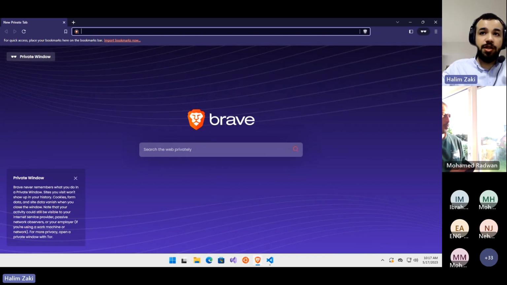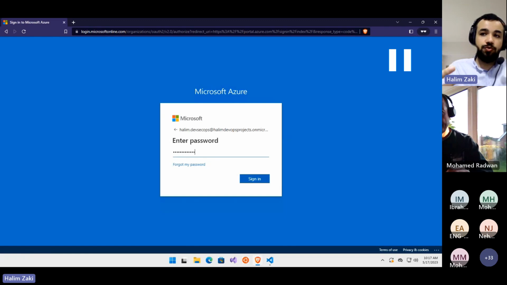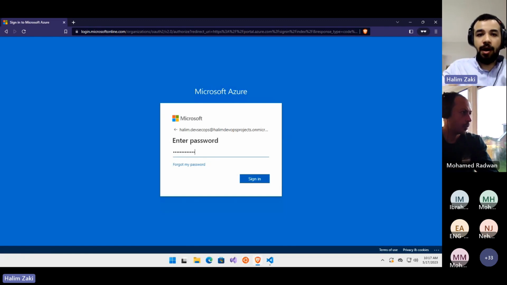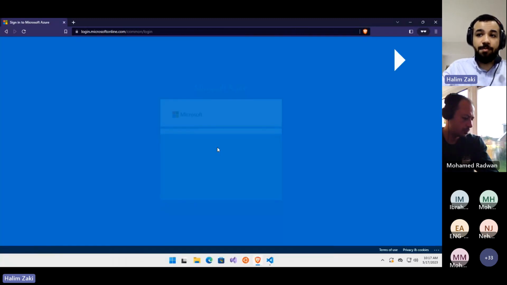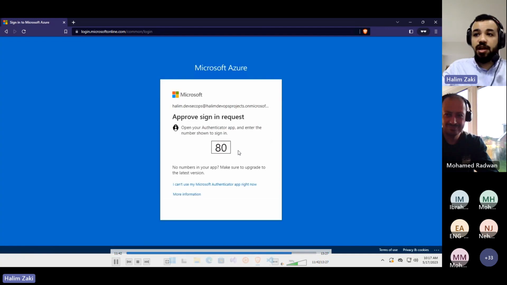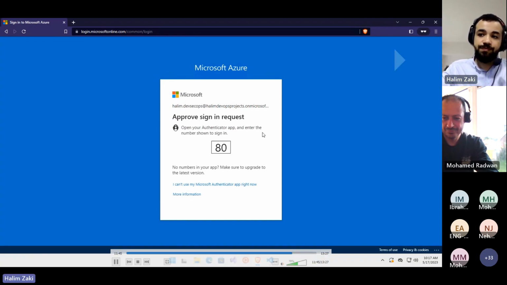And to give you a glimpse about the MFA access and the true power of Azure Active Directory, I have created a new username inside my organization and called it halim.devsecops. And now I'm getting access to it. And it requires me to actually go to my phone and give it an authentication.